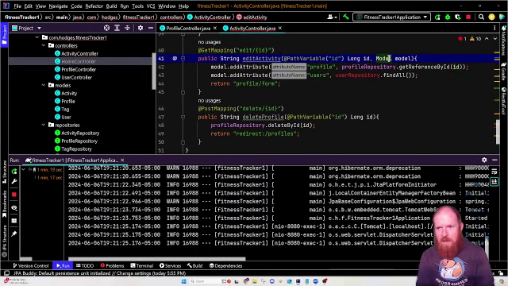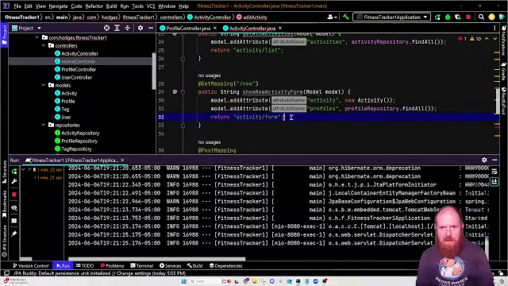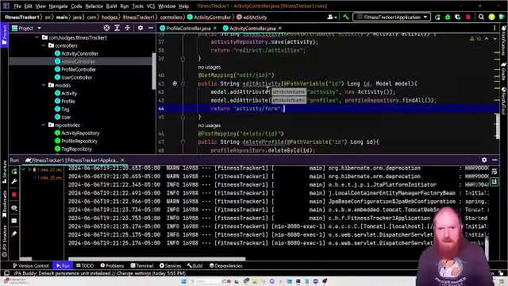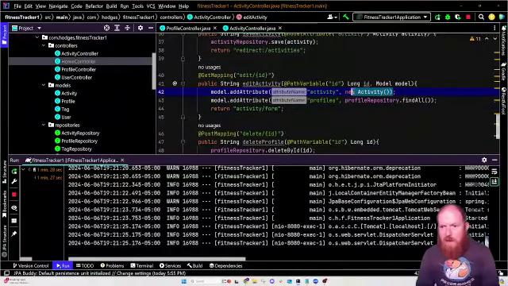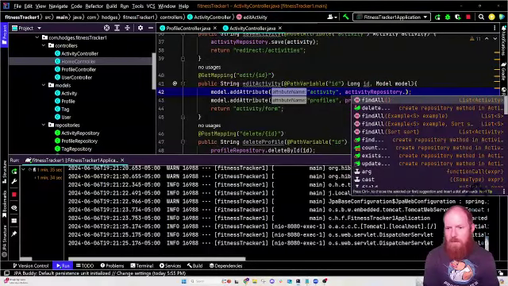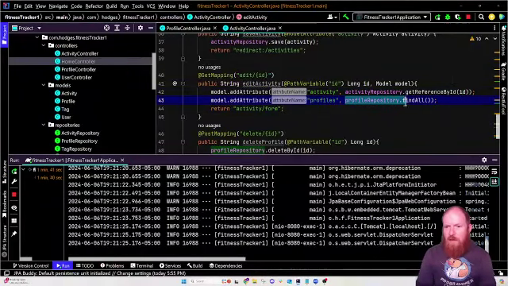The activity is going to have an ID. And then remember, the edit has to match the new here. So really, I'm just going to pull this down. And instead of a new activity, I'm going to do the activity repository dot get reference by ID with the ID. And I'm going to throw in all the profiles so I can select them to then save on the activity.